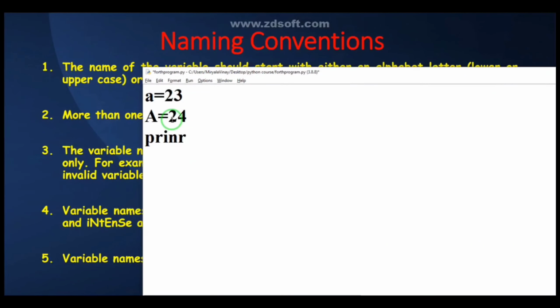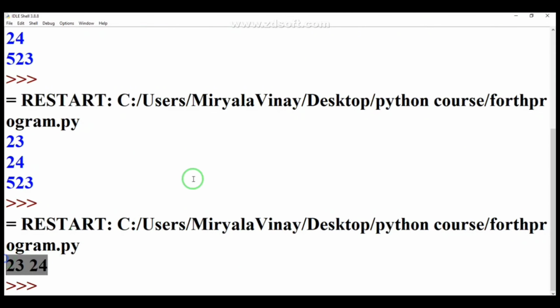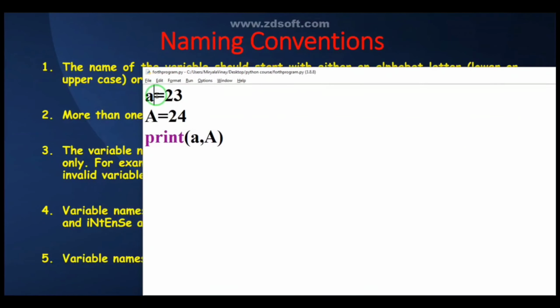When I try to print both the values, a comma capital A, you can see the output. It is showing 23 and 24. Let me give you a best example. Intense equal to 23, I am assigning. In the same way I will be assigning to uppercase Intense also. So you can see that this intense and this Intense are the same word, but one is in lowercase and one is in uppercase. That is the only change.